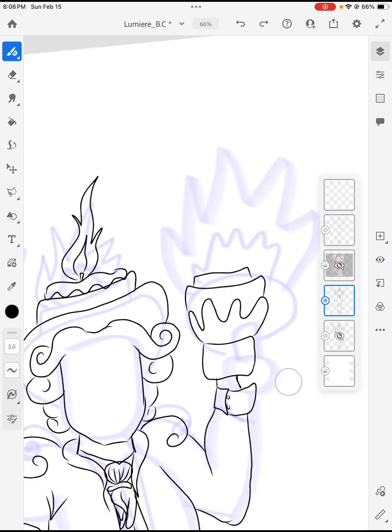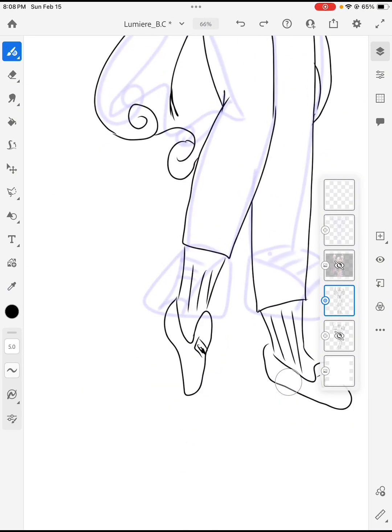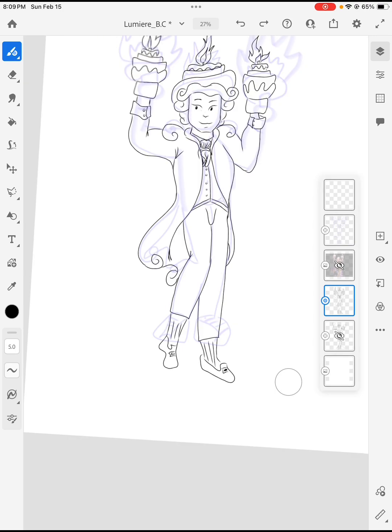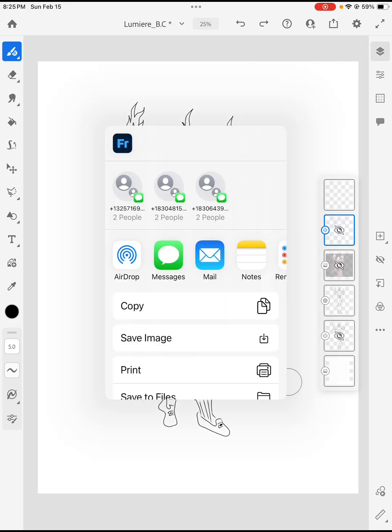Personally, I love Lumiere. He's such a charming and funny character. Now, if you make a mistake, don't panic. We can just clean it up with our eraser tool and try again, as you can see I do here. And voila! Once you finish your final design, go to your rough sketch layer and hide it. Then go up to the export button, click Quick Export, and save it on your device.